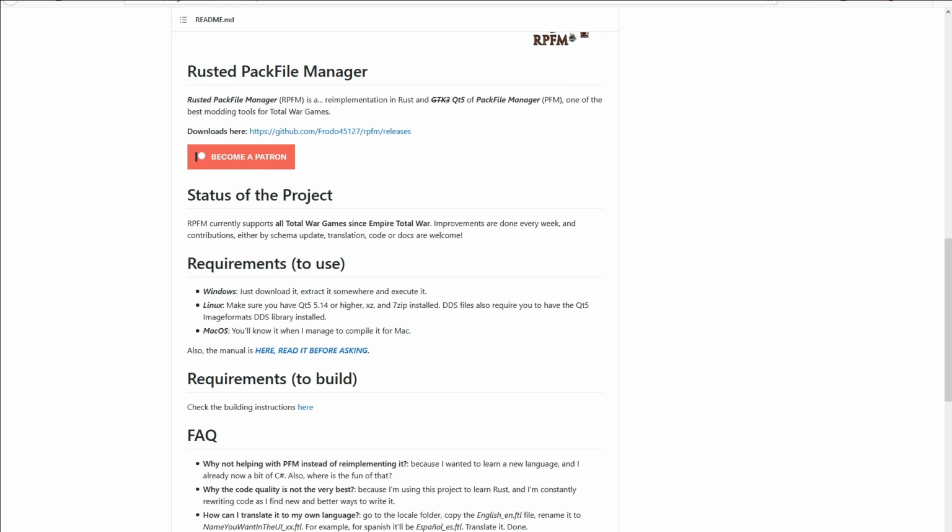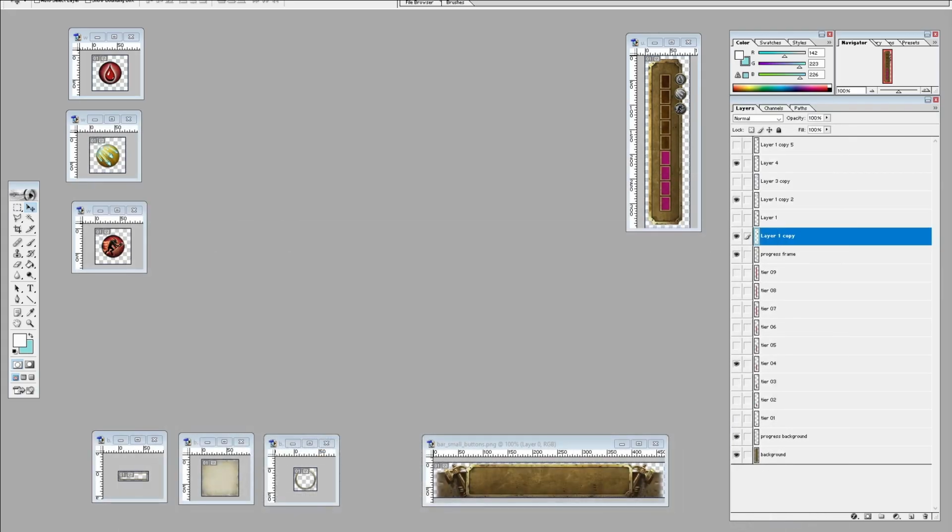Once you have those two tools, the third tool you will need is some image editing software that is able to support layers. Now, I use Photoshop for all of my image editing, but there are a number of different products out there that would suffice.